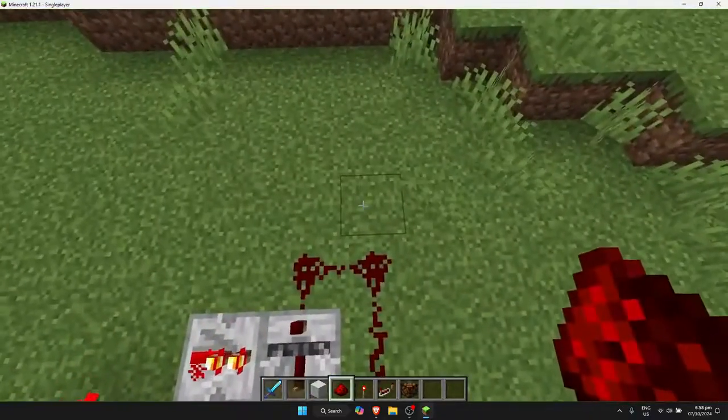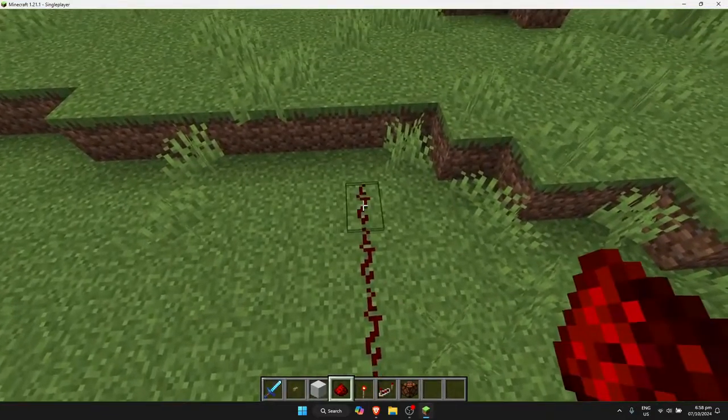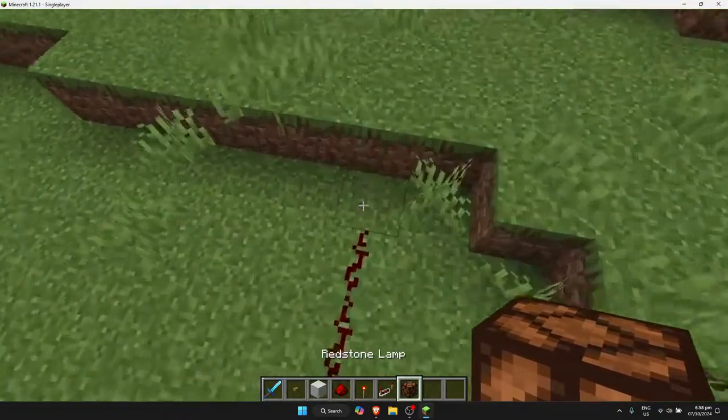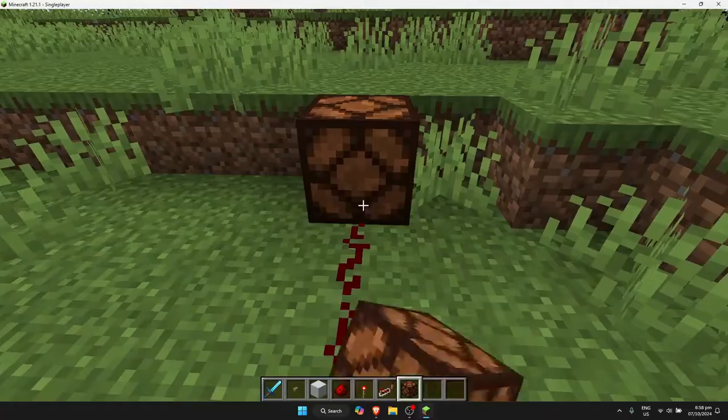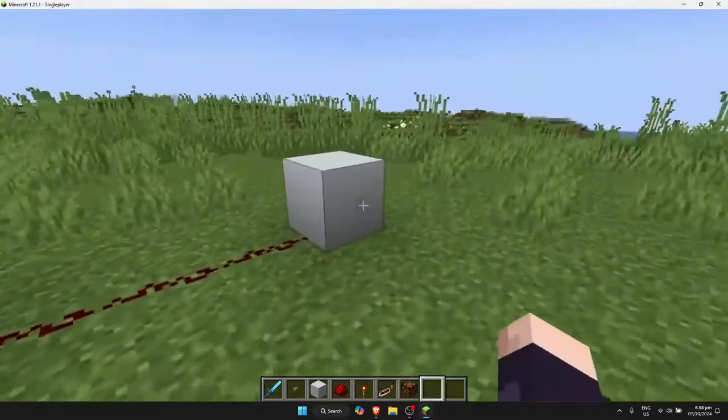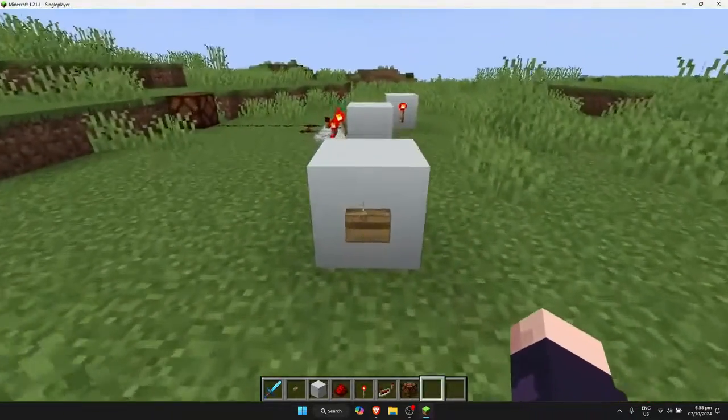Once that's done, I'm just gonna extend it right here and place a block that you want to power up. So let's say I want to power up a redstone lamp. Once it's done, just go back here on the button that we made.